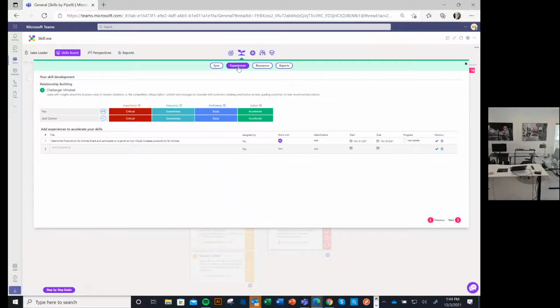And the idea is that we really think carefully about the experiences that we think are going to be most beneficial to help accelerate our growth, our development around the skills, remember, that we prioritize for this next period.